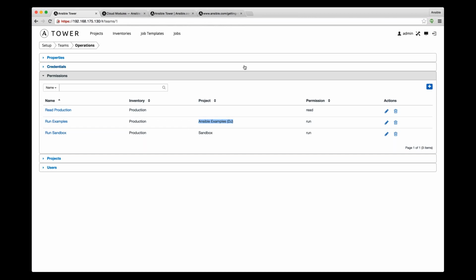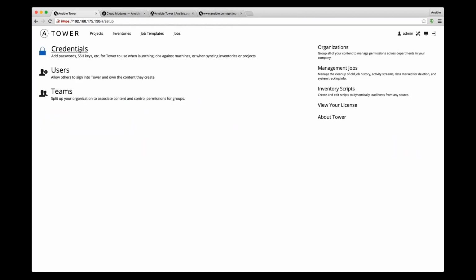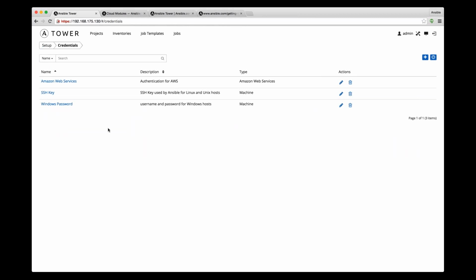And alongside that are credentials. Credentials are, of course, the secrets that you have to pass into Ansible in order to run a playbook, right? So if I'm running a playbook against a set of Linux hosts, I need an SSH key or password. I need a Windows password for my Windows hosts. If I'm talking to any of my different clouds, VMware or Amazon, for example, then I'll need authentication for those as well.